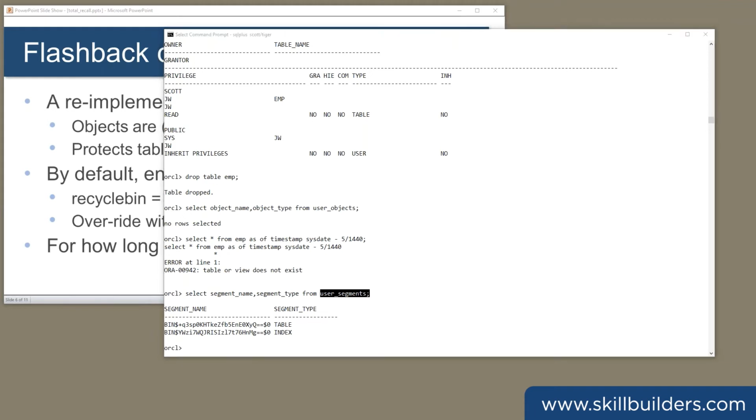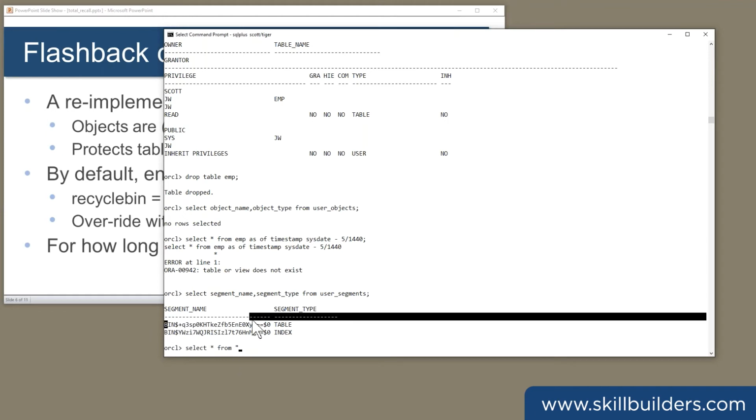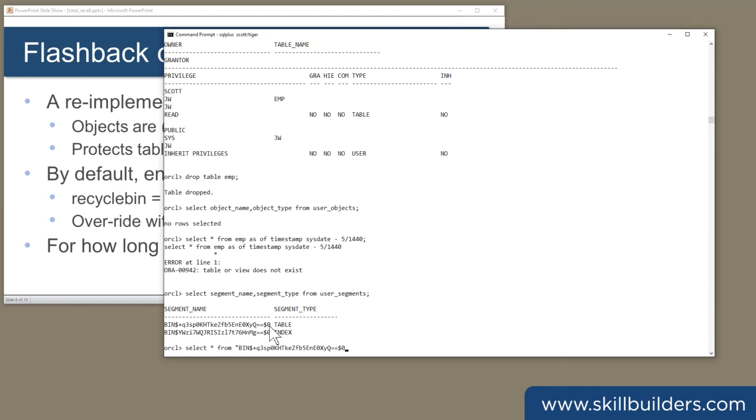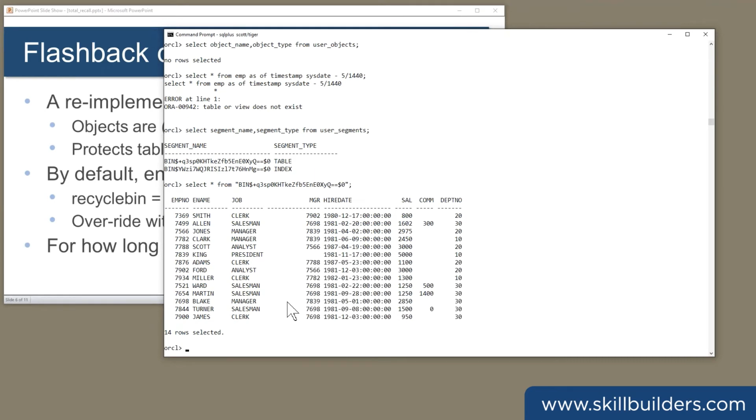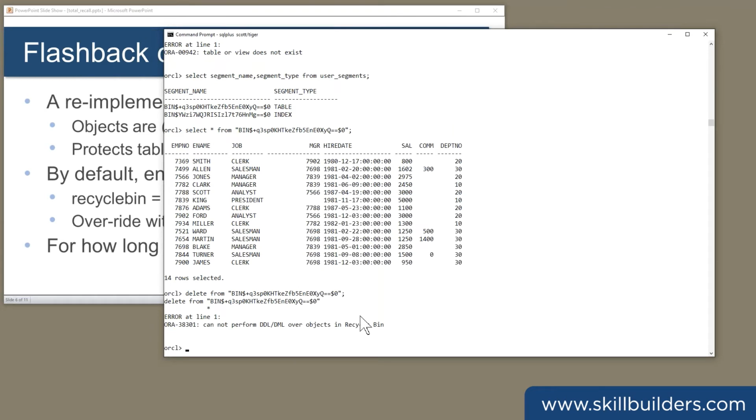I can, in fact, even do this. Select star from... I'm going to have to use double quotes because there are illegal characters in here. But I can run a select statement against that BIN$ whatever. What do you know? It's the old emp table, isn't it? Right. And if I try to do this, I'm going to be in trouble. But there we see, recycle bin.